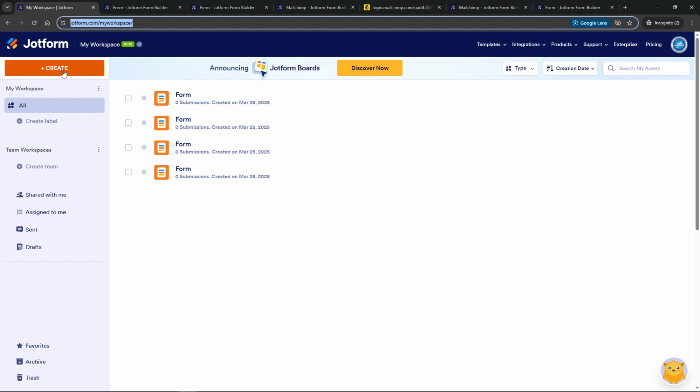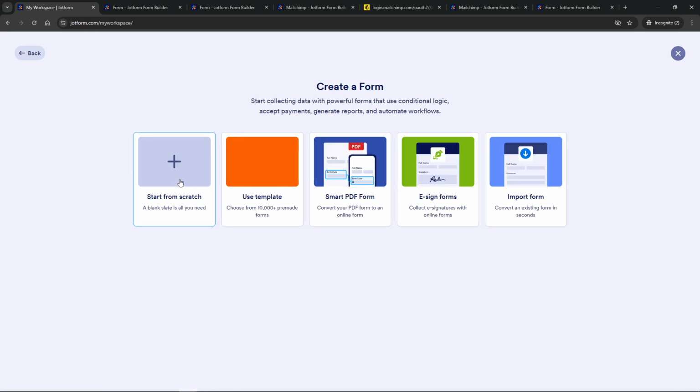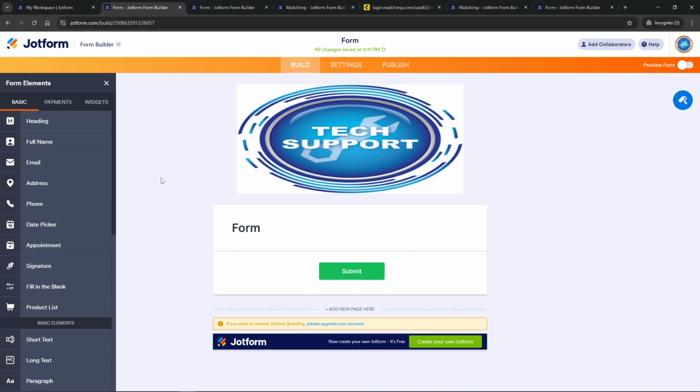Once logged in, it's time to create a new form which will serve as the primary collection point for your audience's details. You have the choice to start from scratch or utilize one of the many templates available. Just click on Create Form and decide whether to go with a blank slate or find a template that fits your needs.